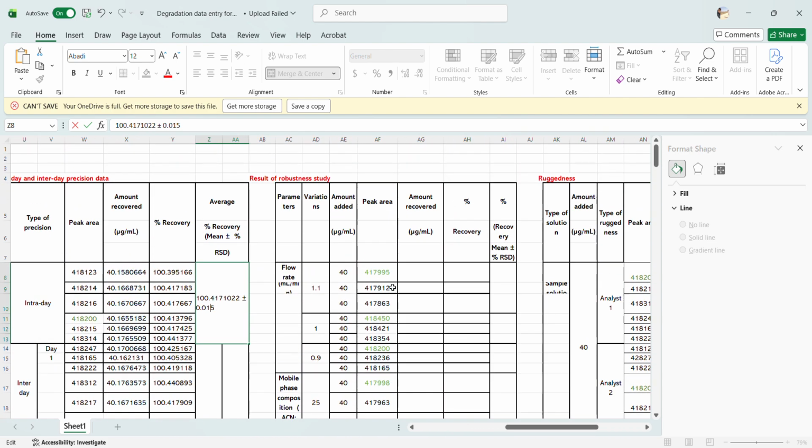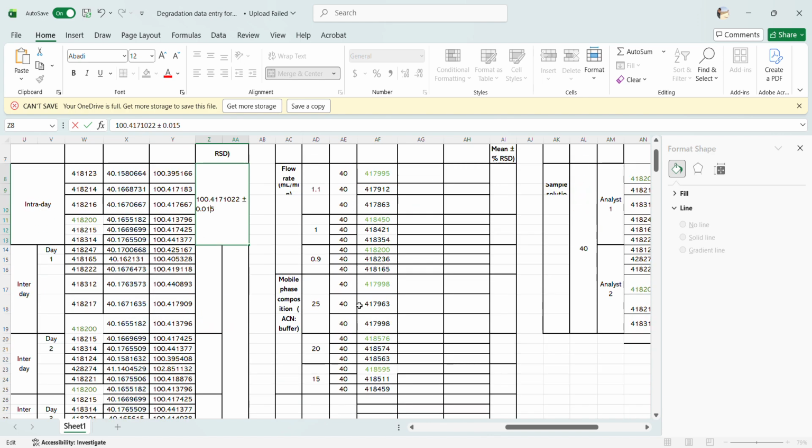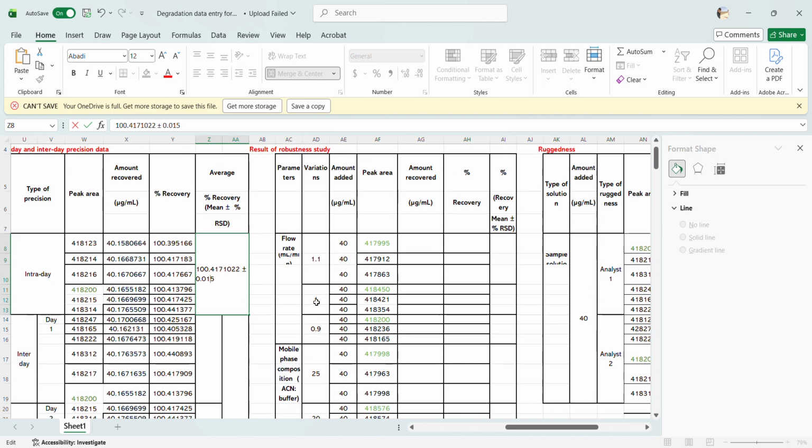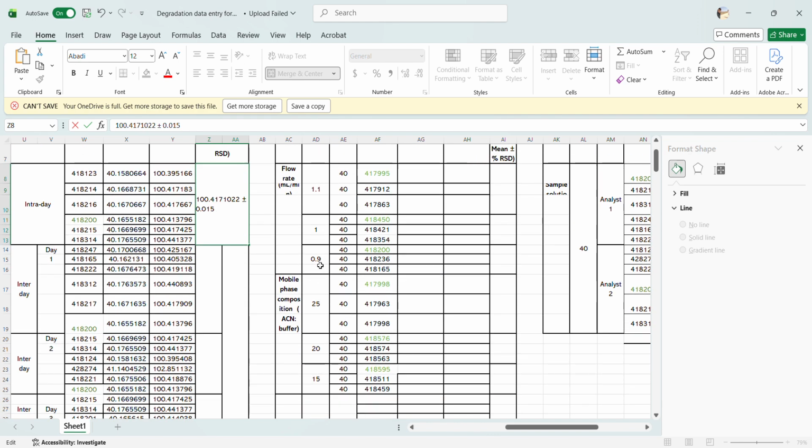Now let's check the robustness. For a robustness study, we usually change the flow rate or mobile phase composition, etc. For example, our actual flow rate was 1. We have changed this to 1.1 ml per minute. Our actual flow rate was 1. We have changed this to 0.9 ml per minute.